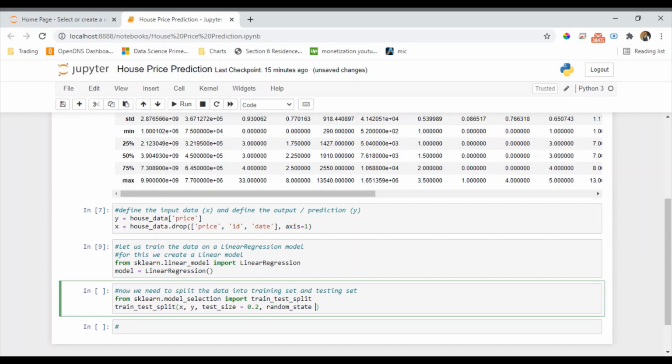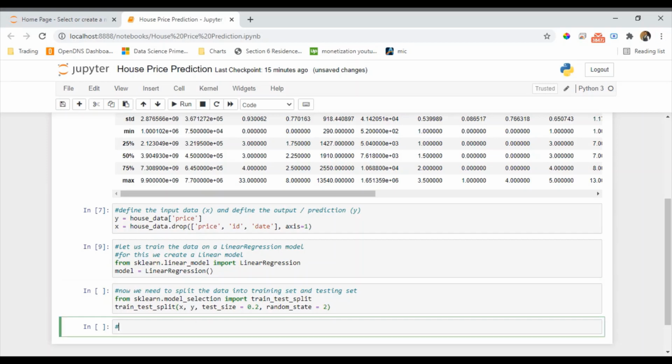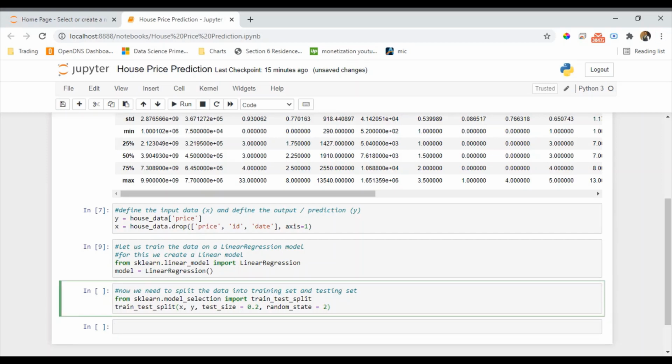So random state, you can choose any number. You can give 2, you can give 1055, whatever. It's just an initializer value. So this train_test_split, I'm calling the method, but it returns some values, right?